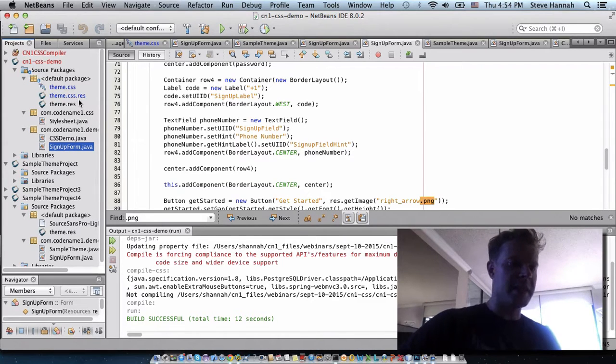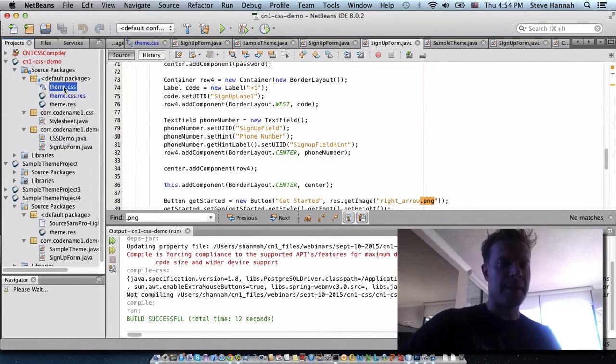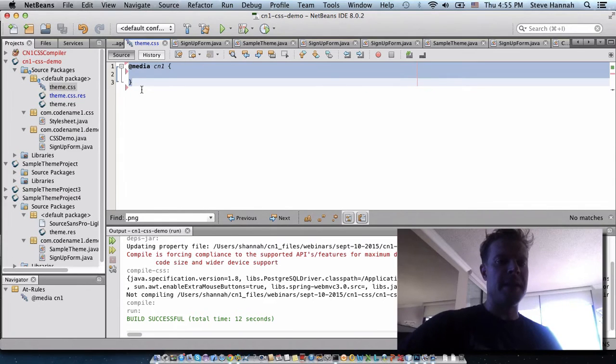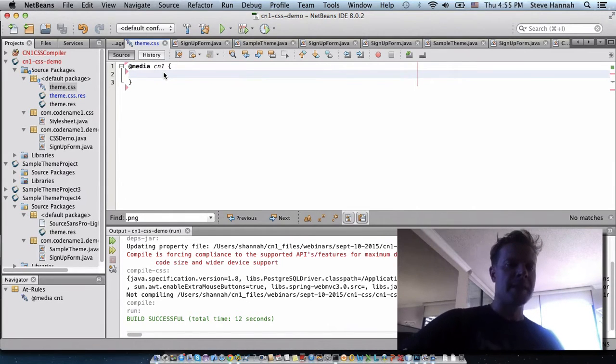So I've got my CSS module installed, and I've got a style sheet here. Now all CSS, except for font face directives, should go inside a media CN1 section of a CSS file. This is what the compiler looks for in Codename One, because it's a little bit different. So let's go for a simple style.